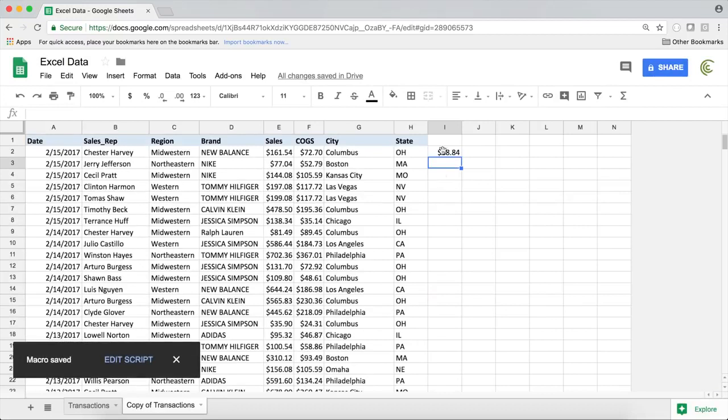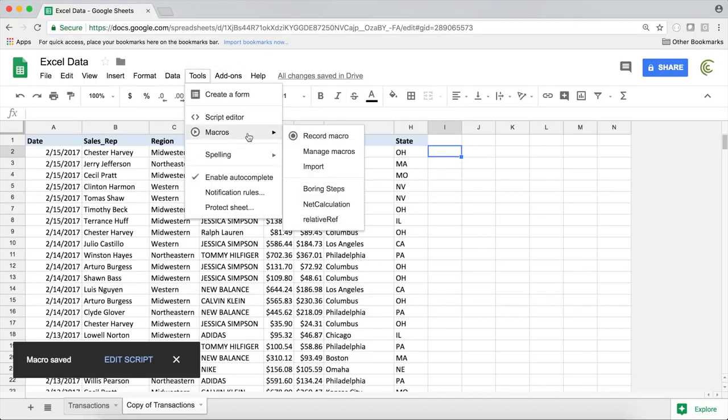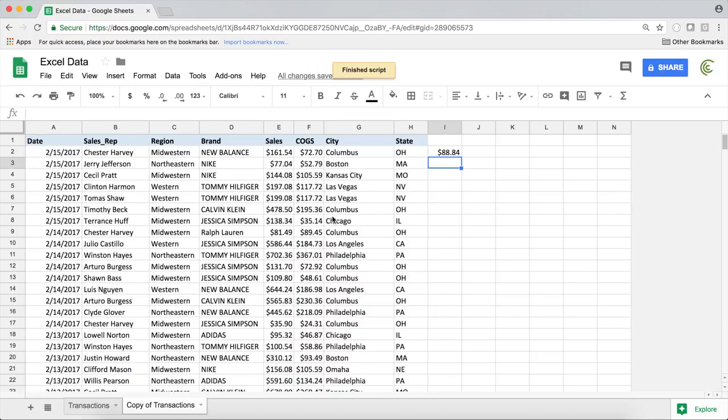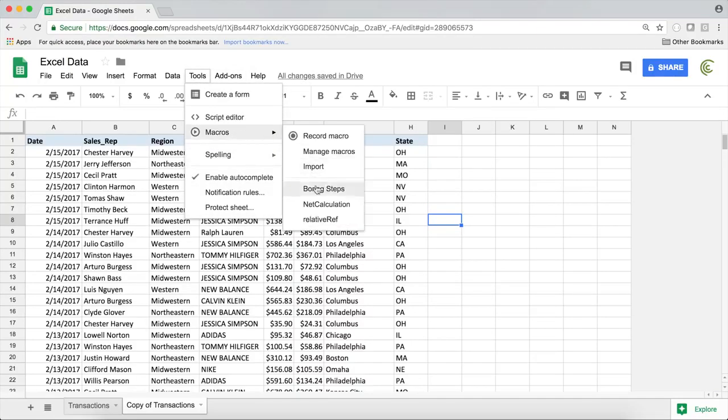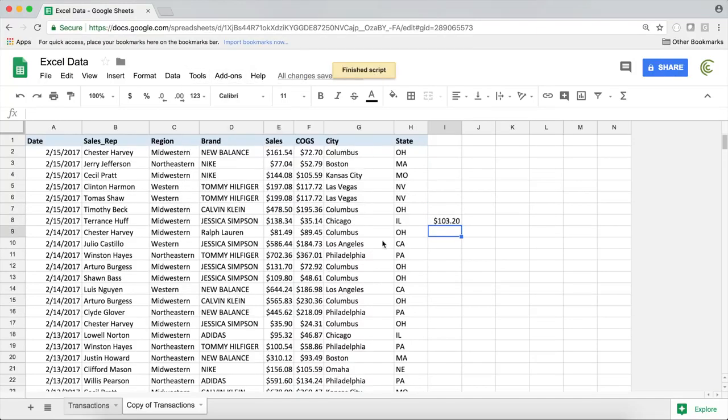Relative reference. So now if I delete this, I go here, I'm gonna click in that cell, macros, relative reference. Same thing, right? Now I'm gonna go to this cell. I'm gonna go tools, macros, relative reference. And see what it does now, it's doing this too.